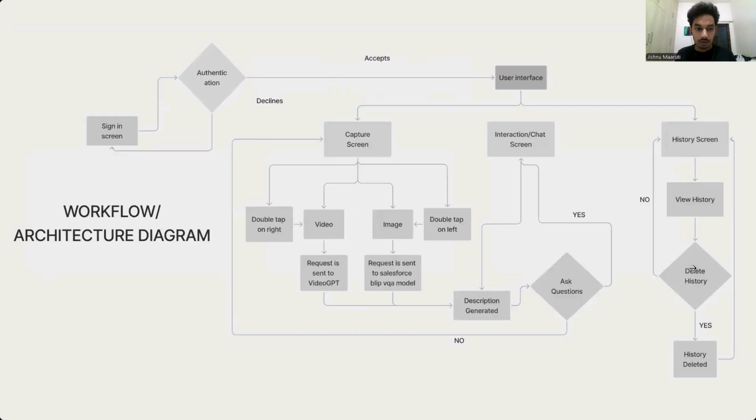Okay, so coming to the workflow or the architecture diagram, firstly the user is greeted by a sign-in screen. Here the user is asked to log in, and that is when authentication happens. In case the authentication is declined, the user is rolled back to the sign-in screen, and in case it is accepted, the user proceeds to the user interface. This was done because we wanted to enable safe use of the app, because there may be malicious factors.